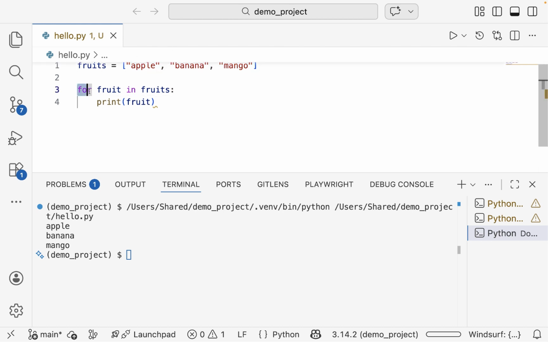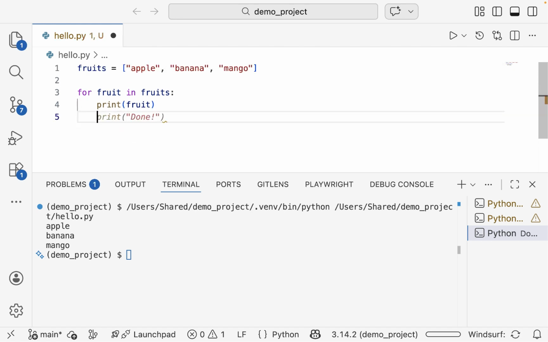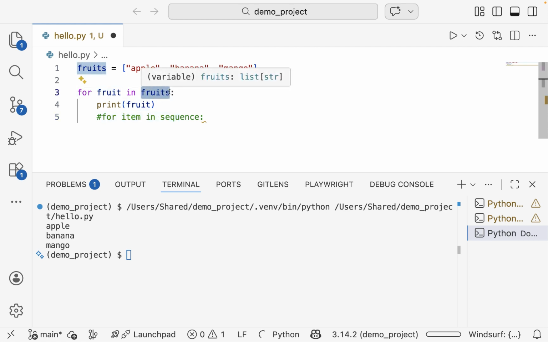So as I said, the for fruit in fruits is nothing but the common syntax, and I can show you here, and it is something similar to for item in sequence. So that is how you do this. So you can see here for item in a sequence. So here you have the sequence of fruits, and the fruit is the name of the item. You can give any name here, for the fruit name or anything, any variable name.